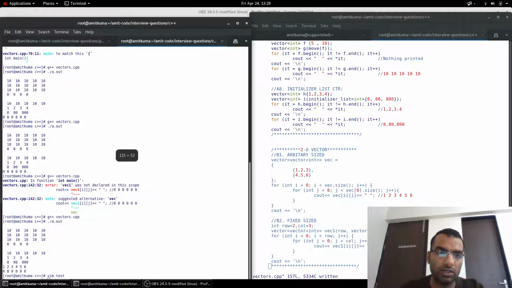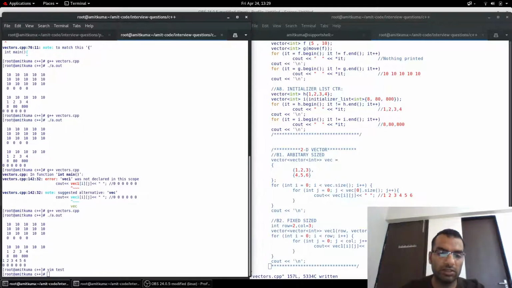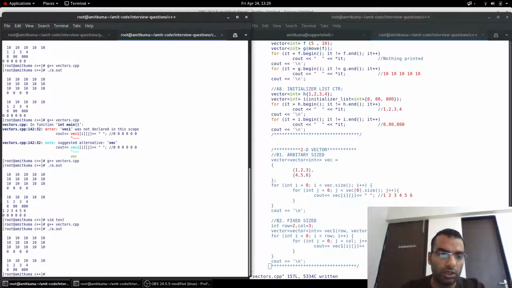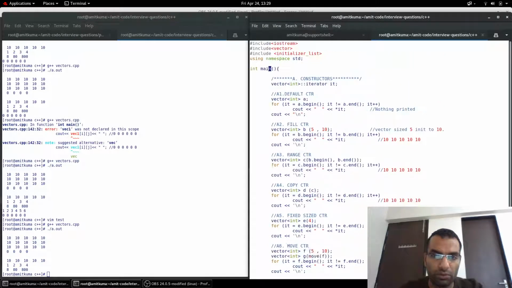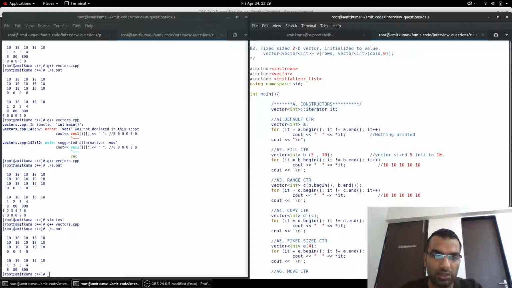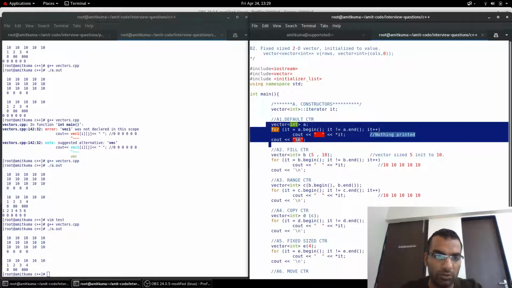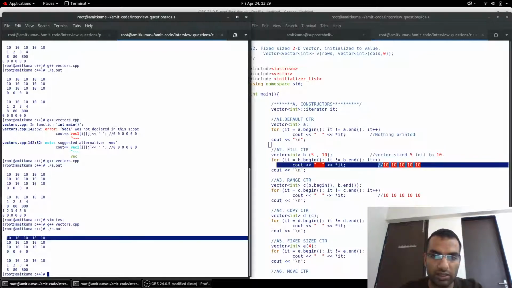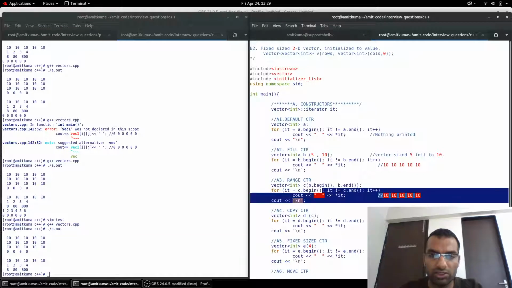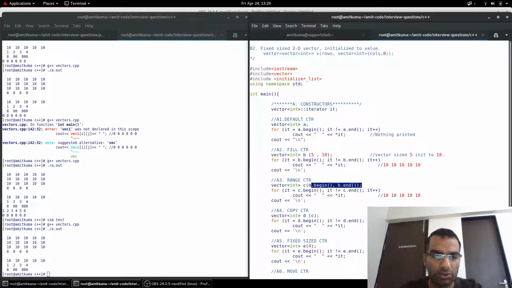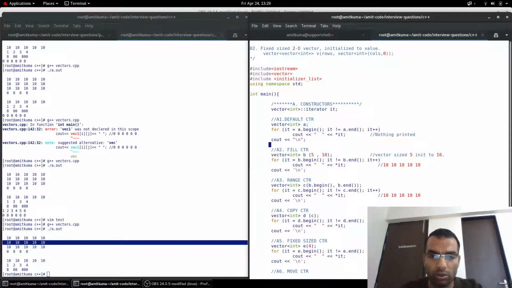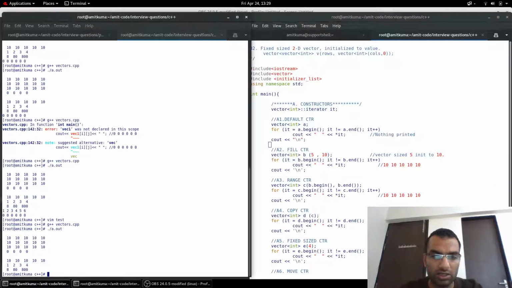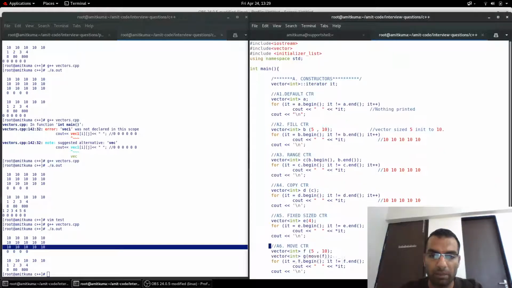I'll just try to run my vectors here. So g++ vectors, it's compiled. Now let's start looking from the first one. This is the print of default. Nothing is printed here. Then we have taken a fill constructor, 10 10 10 is printed. Then we have taken a range constructor, which is just the same as the first one. Then we have taken a copy constructor, which is again a copy of the range constructor.